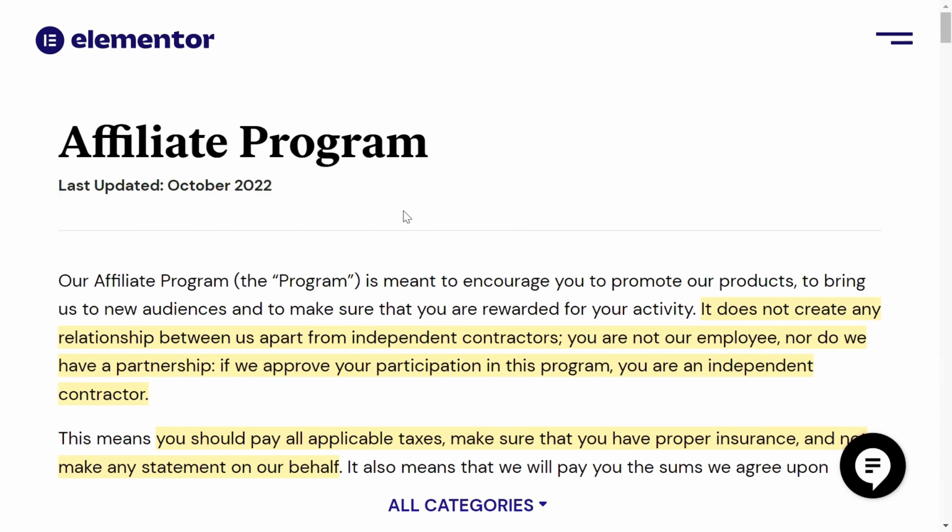We have reviewed many affiliate programs, and by far these were the most tough terms and conditions that we have seen on any affiliate program. But still, if you are staying within the limit, you can go and join the Elementor affiliate program. Our objective was not to discourage you to join the Elementor program, but to give you whatever they are presenting on their own web page.